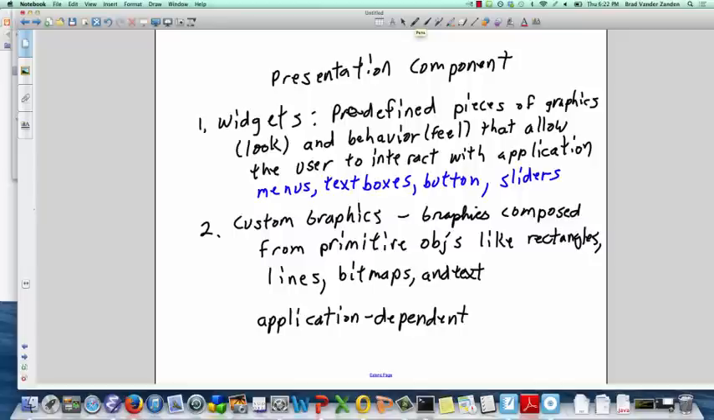So for example, a chessboard has a certain set of pieces that aren't going to work on a checkerboard and are not going to work in some kind of fantasy board game. Or if I have a drawing editor, then I have an entirely different set of objects that I'm drawing than if I'm in a circuit editor and drawing circuits. So custom graphics are application dependent. We say that widgets, by contrast, are application independent because you typically can use them across different types of applications.